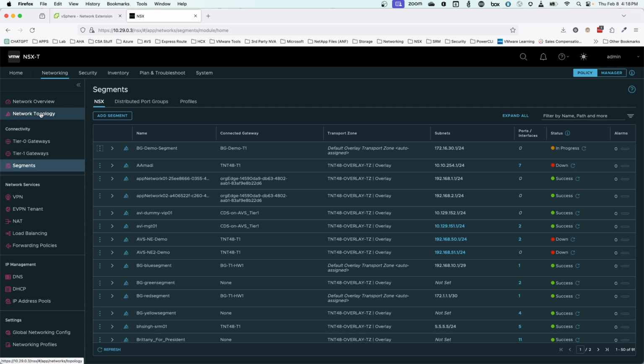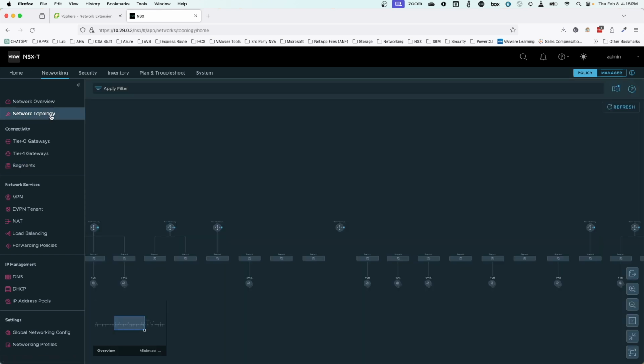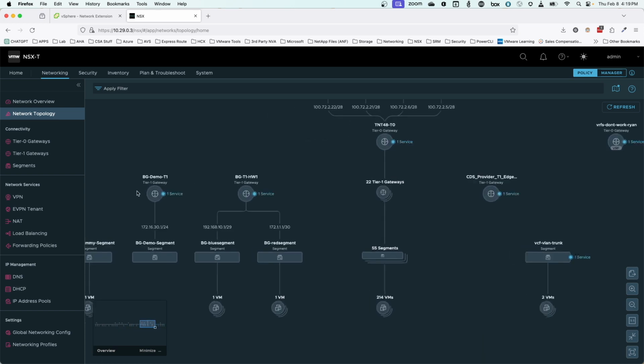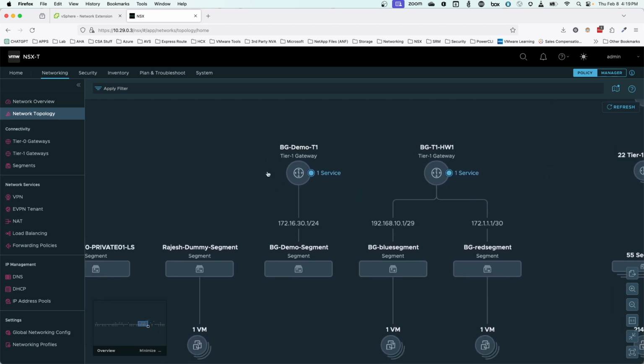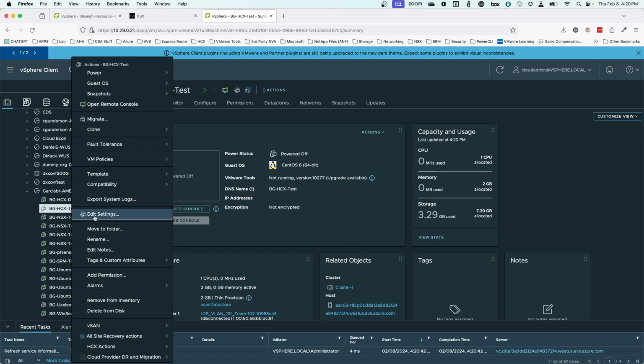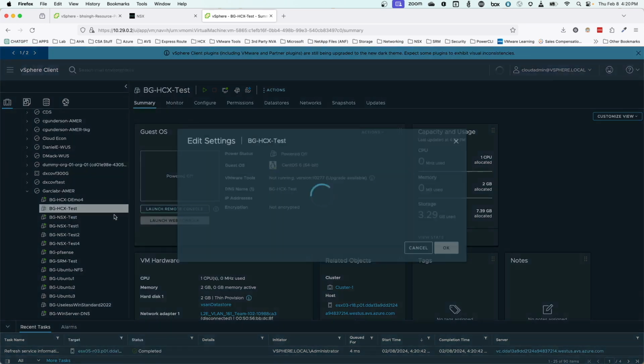Next, what we're going to do is go look at the network topology again so I can show you those changes that we just made. Okay, and now we can see that the T1 that I just created is isolated, it's here, and the segment that I created is also attached to that isolated T1. So now I'm going to grab a VM from my AVS demo environment and attach it to this segment. So popping back over to my AVS demo environment, I'm going to find a VM and then click on its settings.